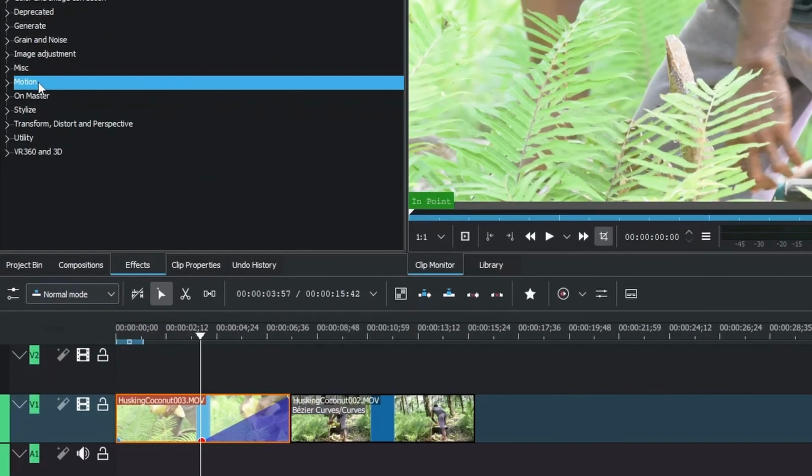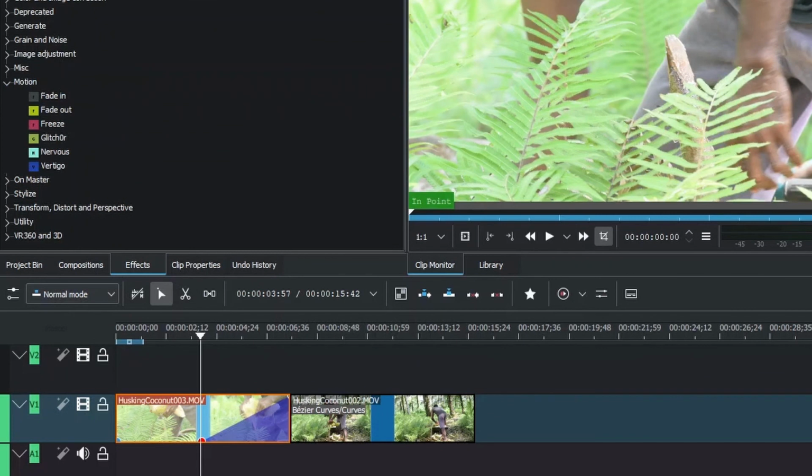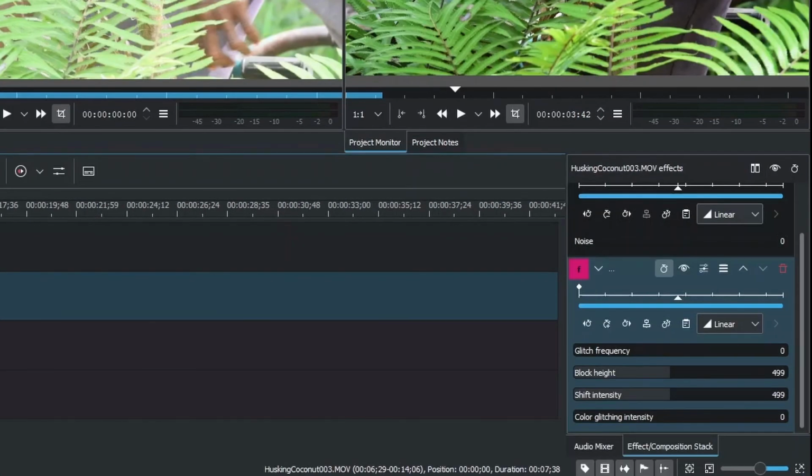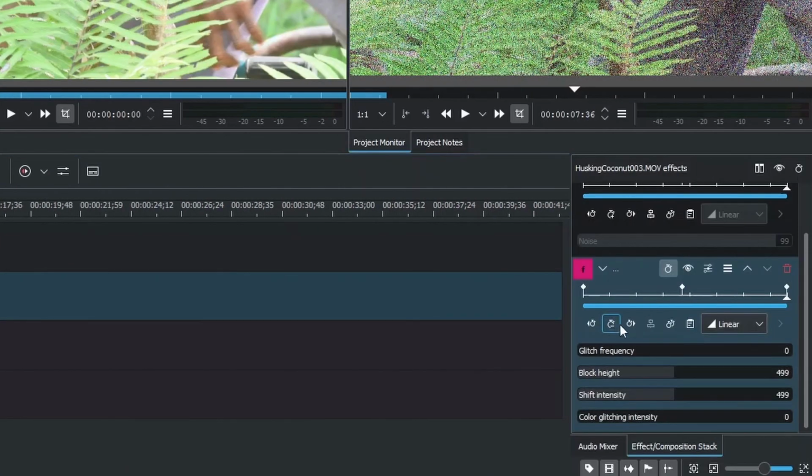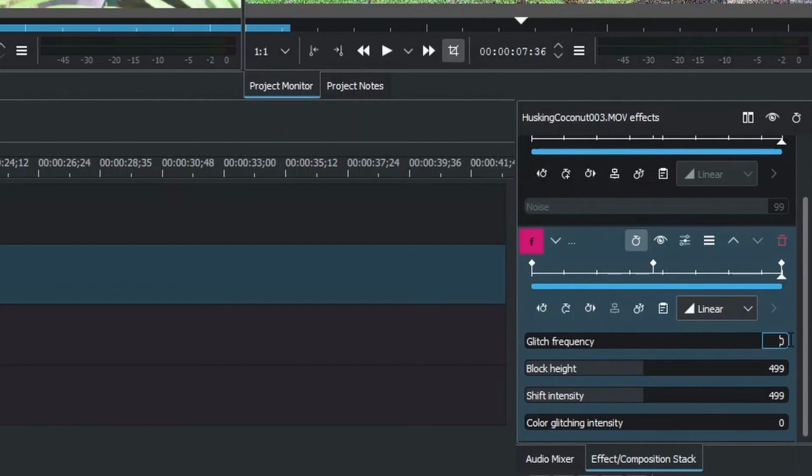Go back again to the effects panel and under the motion, select the glitch, apply that to your clip. And now we don't need to do anything to the beginning, where the marker is. So let's just add a keyframe without changing any values here. Let's move to the end. And now let's add another keyframe and change the glitch frequency to 200.